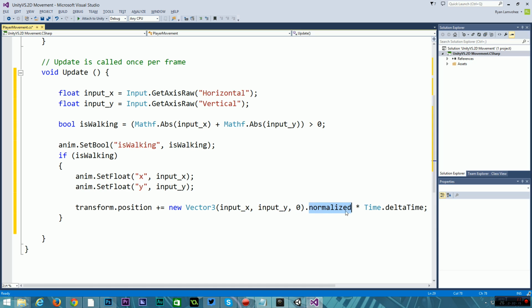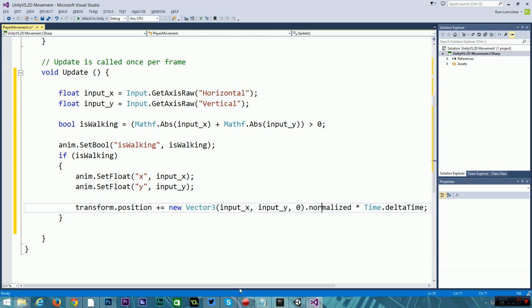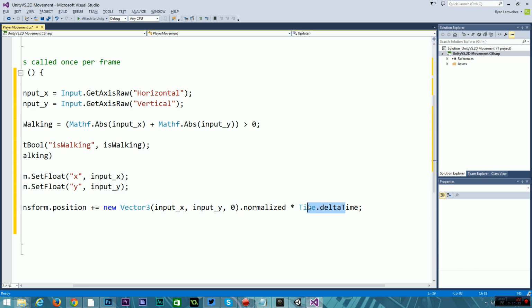So we call the normalized function on the vector 3, which returns us a value between 0 and 1 all the time. It makes sure that those values do not go above 1, basically. In this context. In other contexts, it will go above 1, but we'll talk about that in another video. And finally, we multiply this vector 3 by time.delta time, which is the time between frames.